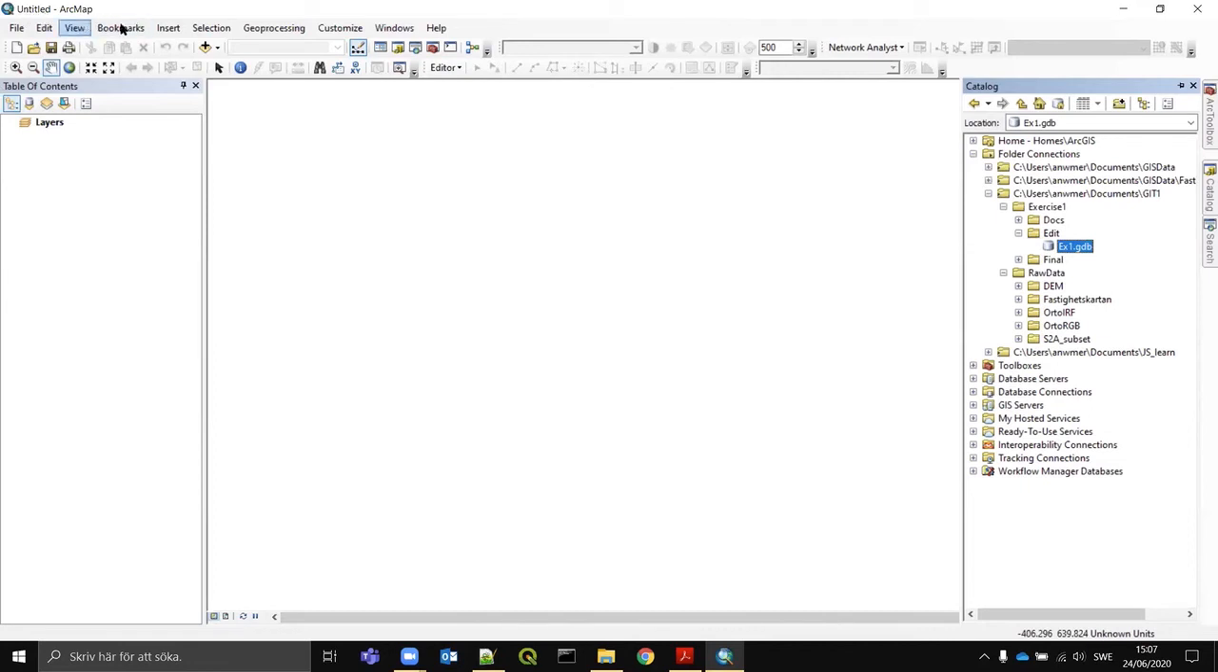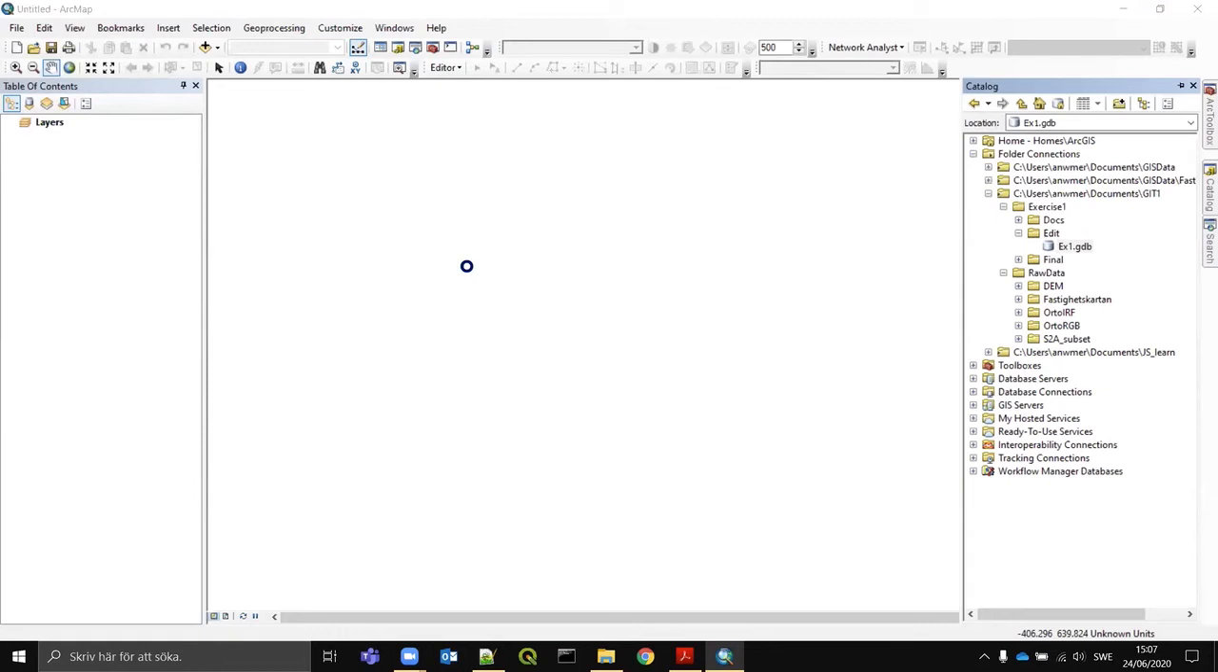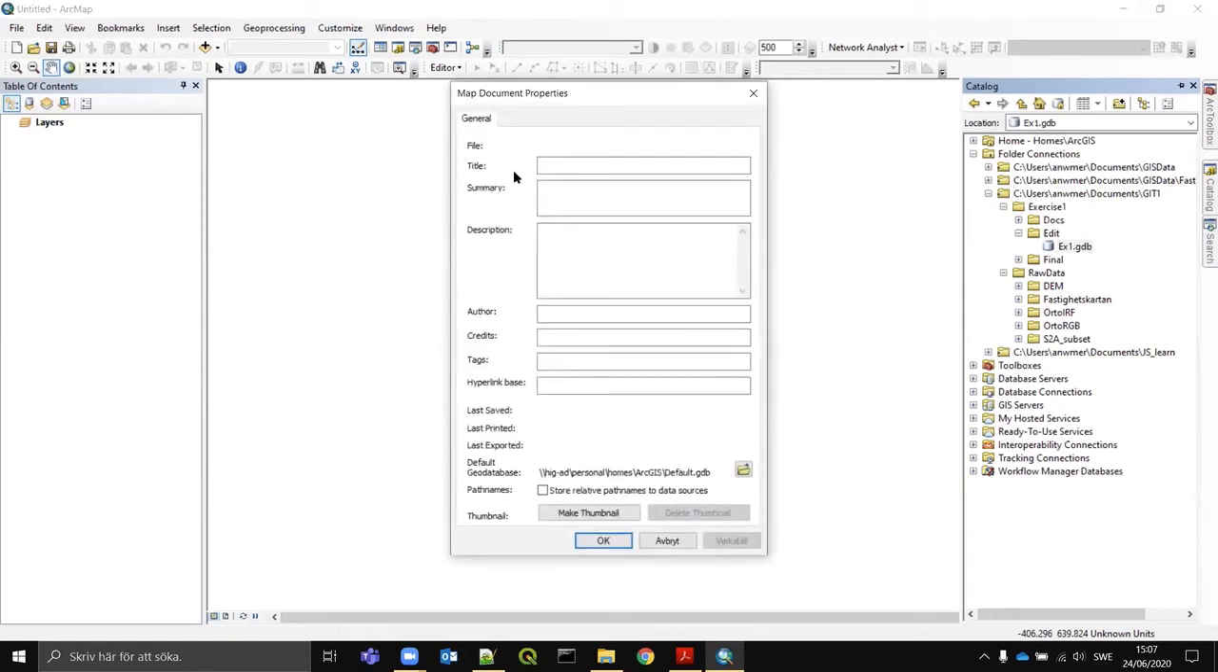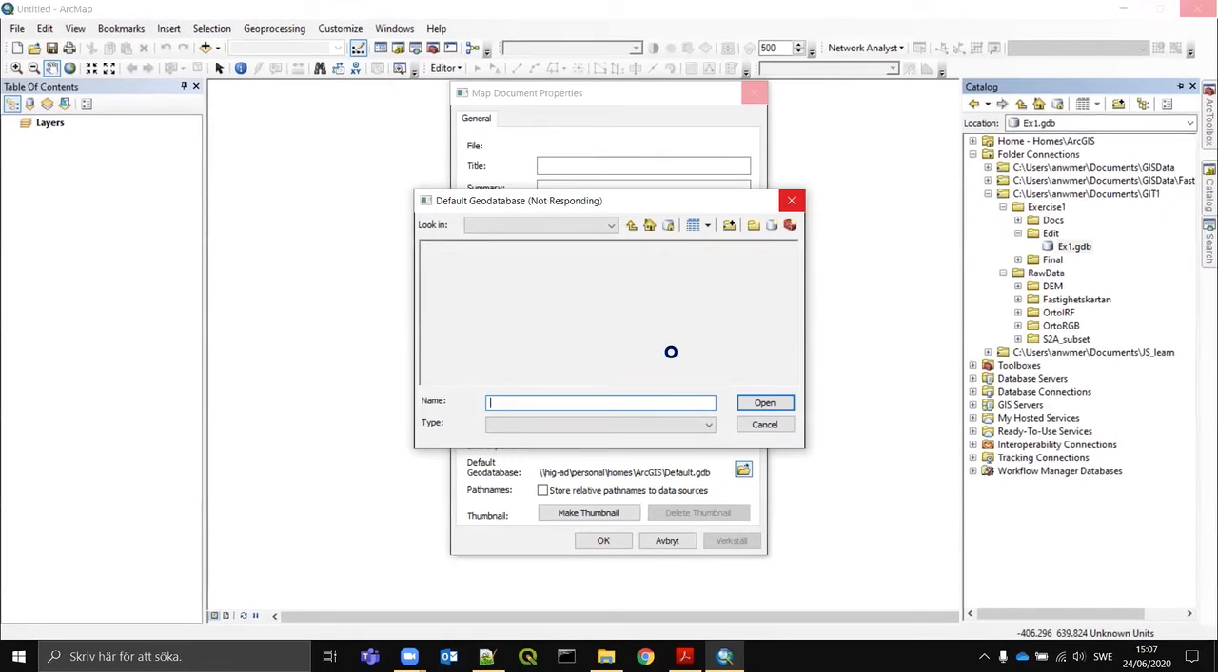We've still got an untitled ArcMap project. So we go to File, we go to Map Document Properties. First thing we're going to do actually is say, I don't want to use that database. I want to use, this will take a while, not responding.